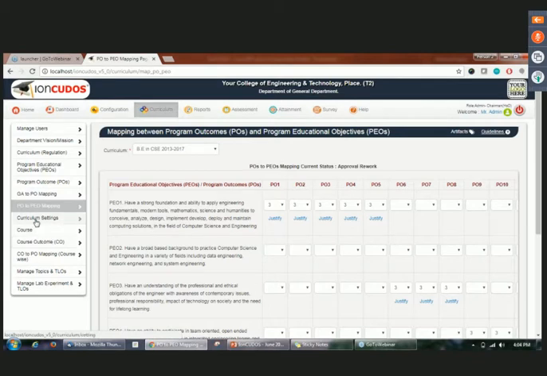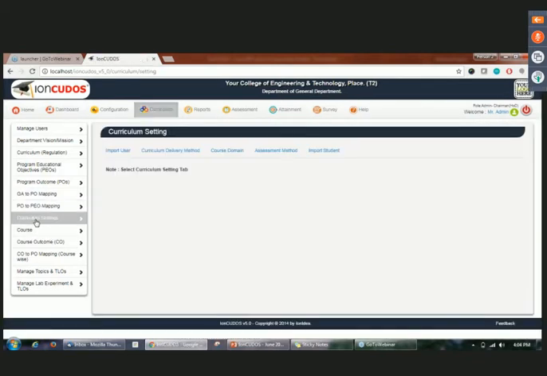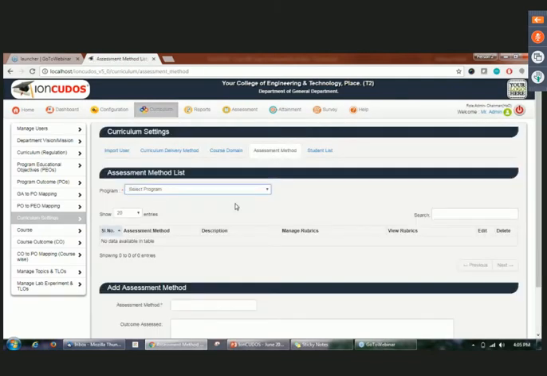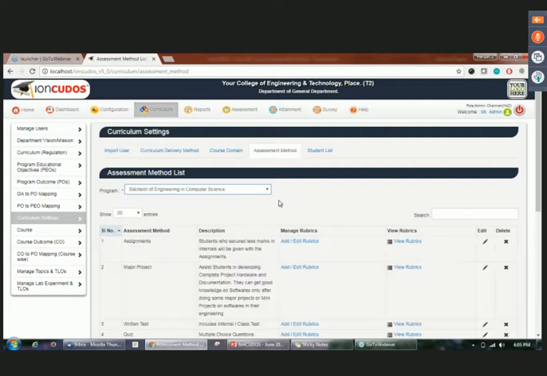So once we are done with the mapping part, in the curriculum settings we'll be having some other modules to define the course domains, that is verticals, what we call, and delivery methods, how you deliver your course. We'll be having a number of methods like classroom delivery, presentation, demonstration, such kind of methods can be defined. And you can define the assessment methods. As I said, we have a number of assessment tools like internal exam, quiz, assignments, such things can be defined here.